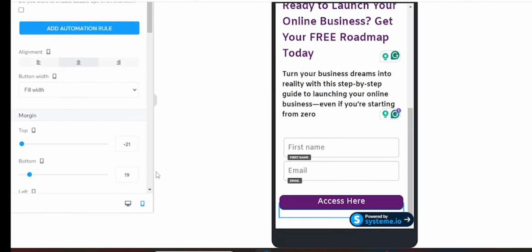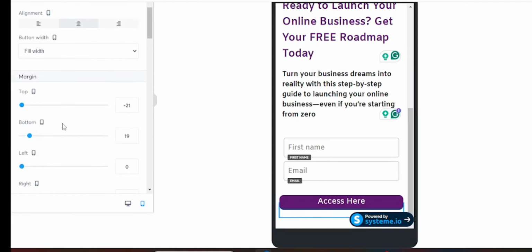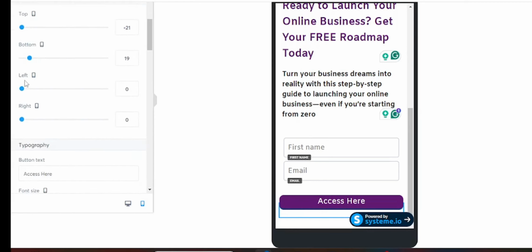To narrow our button, we want to go down to margin. And we want to utilize our left and right button. And basically what we are doing is playing around with it. We want to adjust until it fits the size we want. So I'm going to go ahead and do that. I'm basically just moving them.